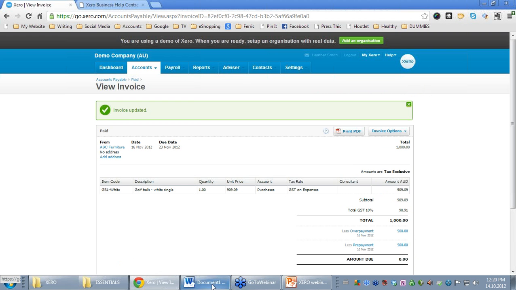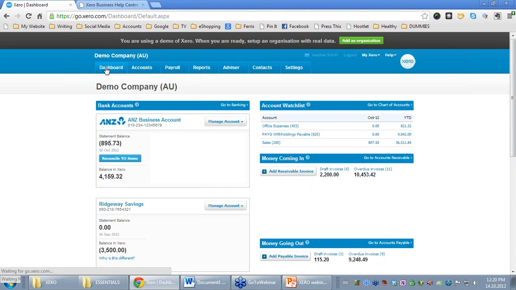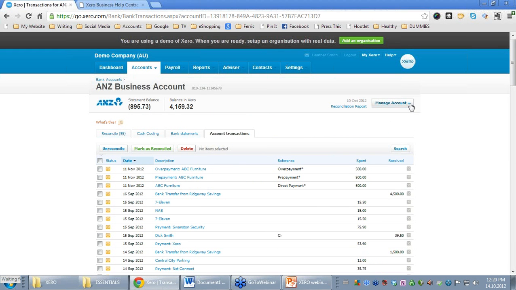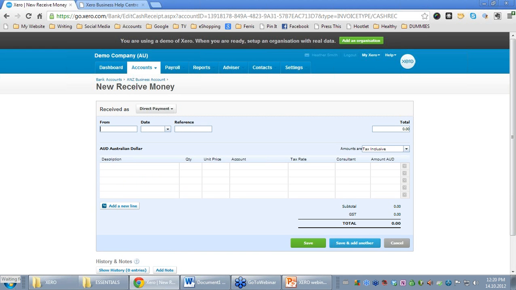If I go back into spend money, dashboard, just go into my bank account, go into manage accounts, go into receive money and see what options I now have. On the receive money, it's very much a mirror image of what we just did. I have direct payment, prepayment and overpayment. Again, very much a mirror image, and this time maybe I'll run through and enter to see what happens here.